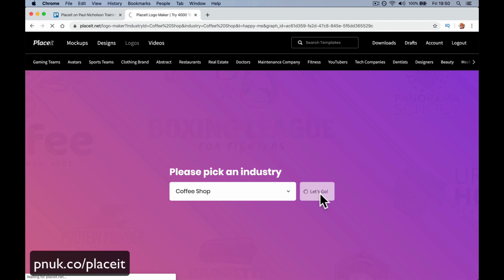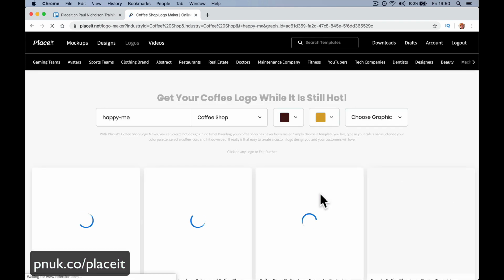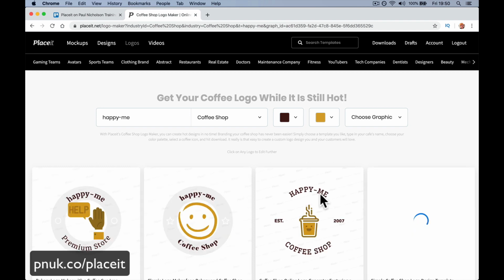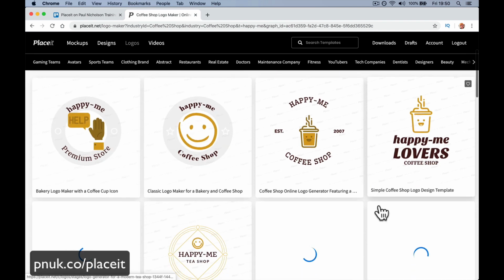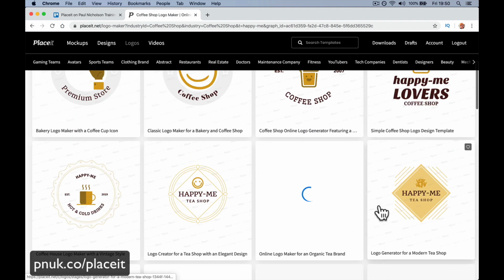So you can see, I don't want to go through this because I'll come back to doing stuff like this later. But it'll automatically pick out and filter to the coffee shop templates, and then it'll add the Happy Me logo to it. So obviously it's going to give you loads and loads of different logo options, right?